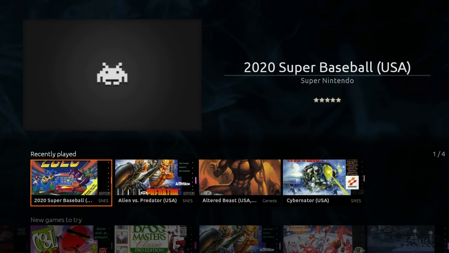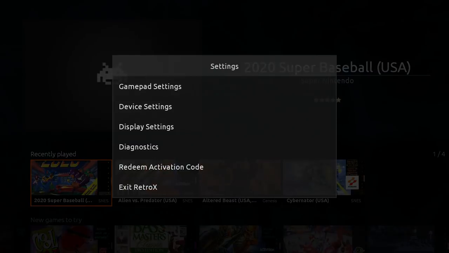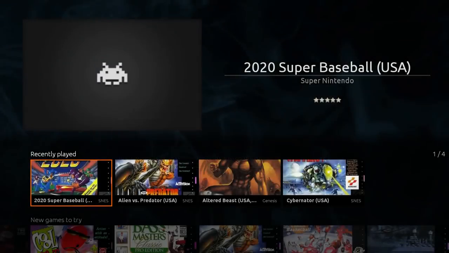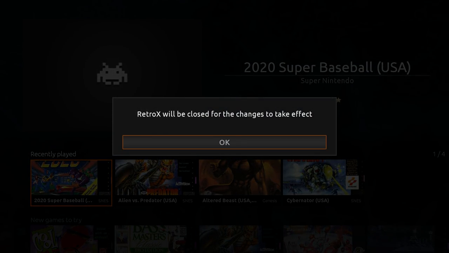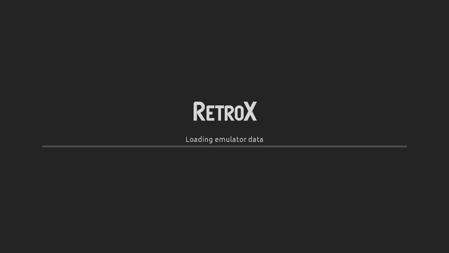So now we have some games added. This is the TV interface here, but if you want to change that, you can press B on your controller, go to settings. We're going to go to display settings, user interface, and my favorite is phone tablet full covers. It doesn't show as many on screen at one time, but it does have full covers. I'm going to change to this. RetroX has to be closed in order for it to take effect. Click OK. And we're going to restart RetroX. It's going to look a little different this time.